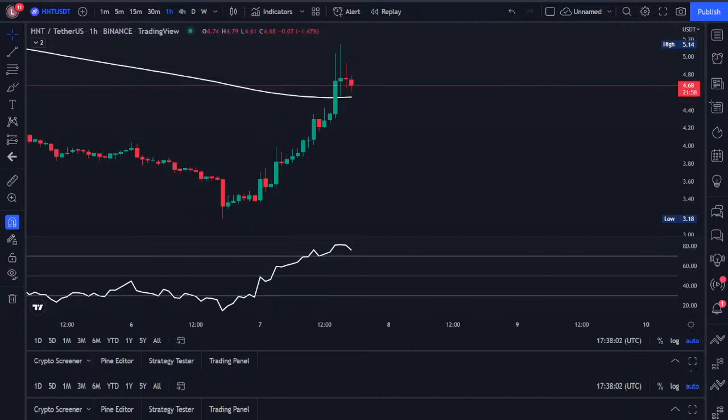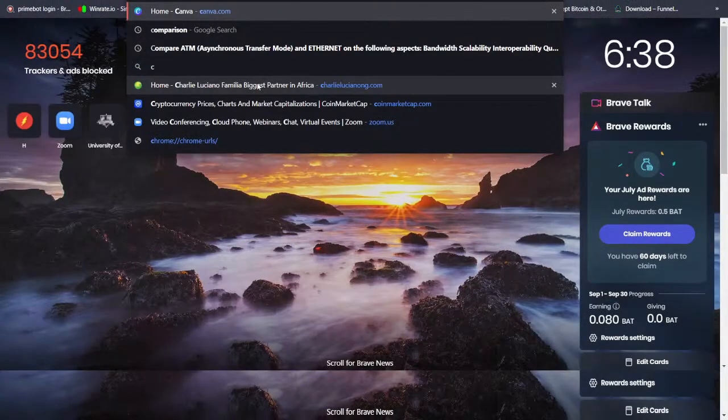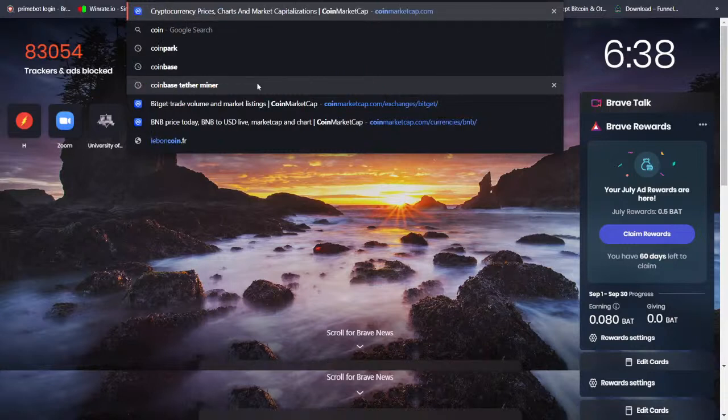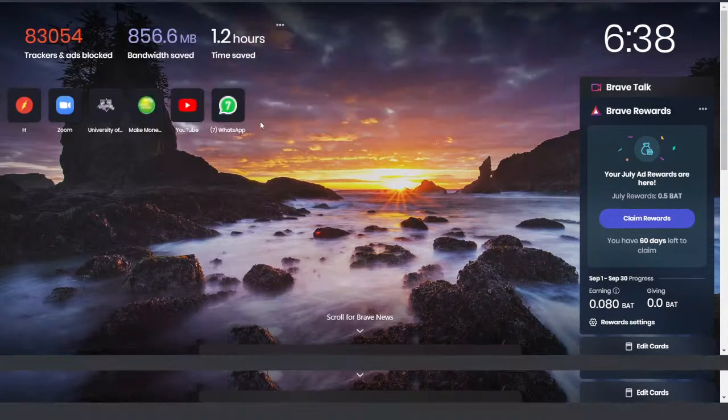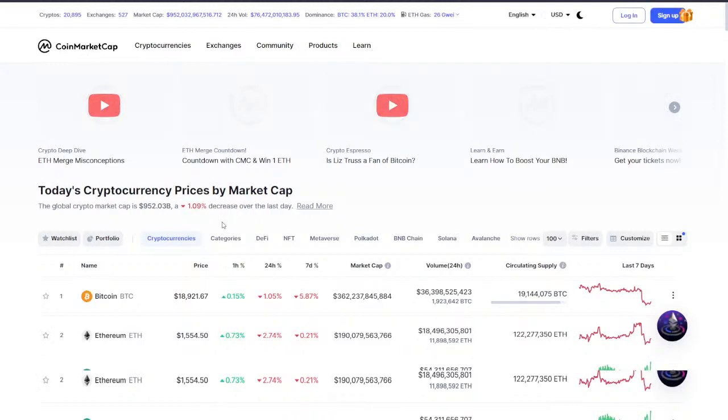I can even go to CoinMarketCap, look at the token itself and see what exactly the token is doing in the market right now. What exactly is the cause? I can go to Twitter and check what exactly is the cause of this coin pumping and the rest.